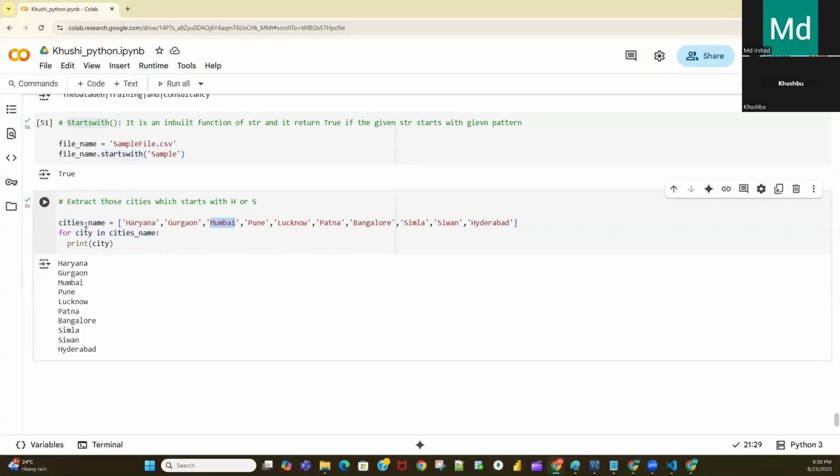Once Gurgaon is displayed, your cursor will come into this for loop again, and next time it will fetch Mumbai and store it into city. Once that is done, your cursor will come here again. Now the city value will be Mumbai, so it will display like this. So this will display the cities one by one. Now this for loop is fetching one value at a time from this list. After doing this, I now need to write the condition.